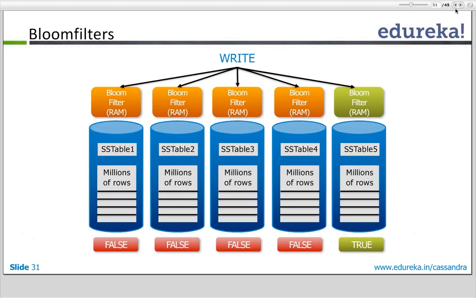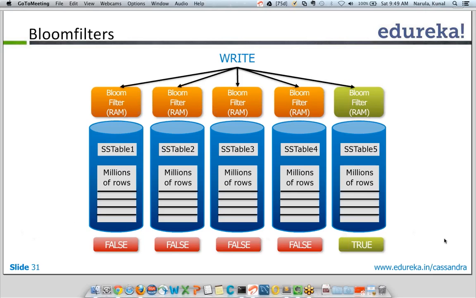So this is how it happens in the Bloom filter scenario, in the SSTable scenario. Let's assume we have 5 SSTables and we are reading. When we write the data, it goes to different SSTables, and every SSTable has millions of rows to be scanned in case you want to read a row key. Say you want to read row key equal to 100.